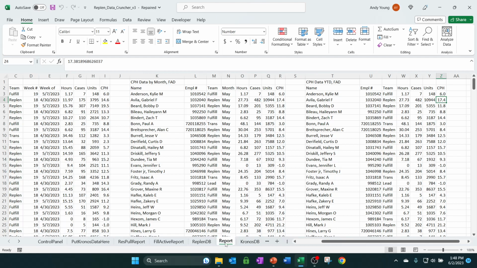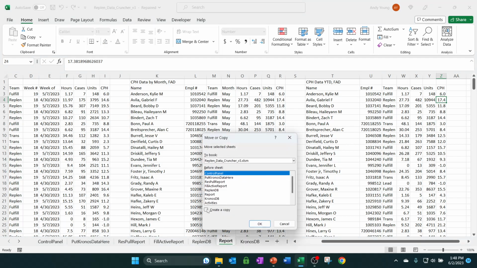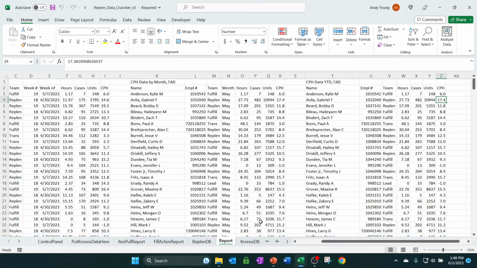So again, I would export this into some other program so that you can use it. So I'm going to create a copy. I'll throw it where I put that other stuff. So I'll create a copy of it over there. That's as far as this tool will take you.